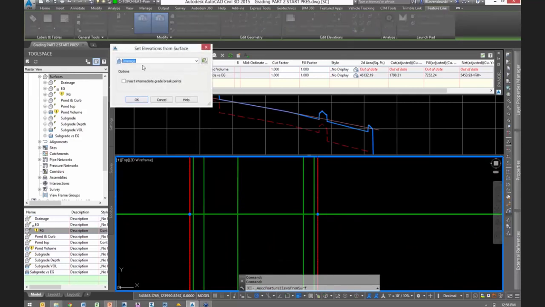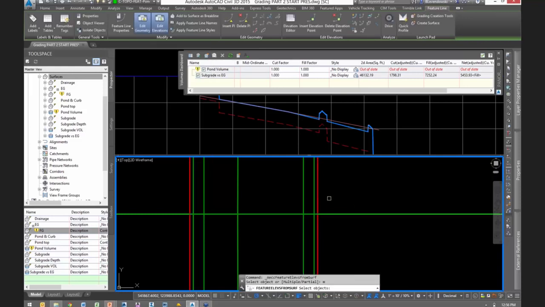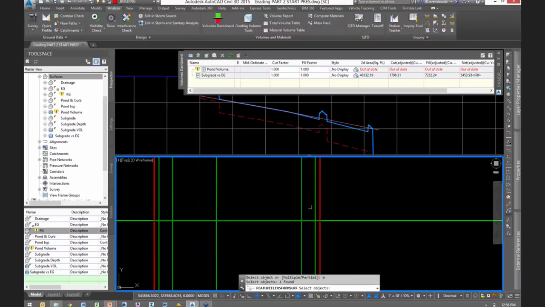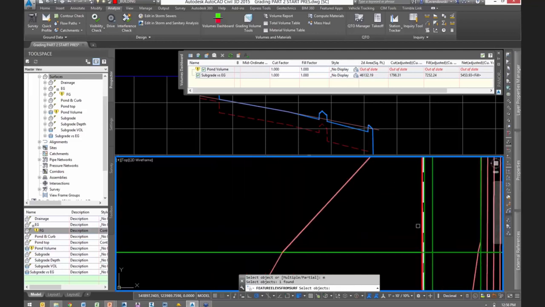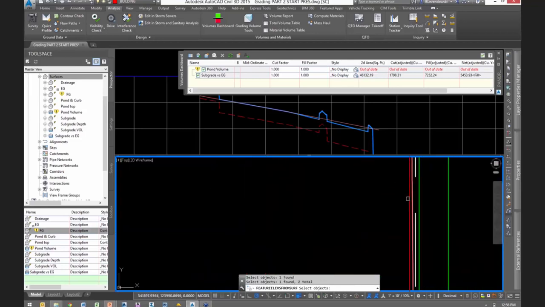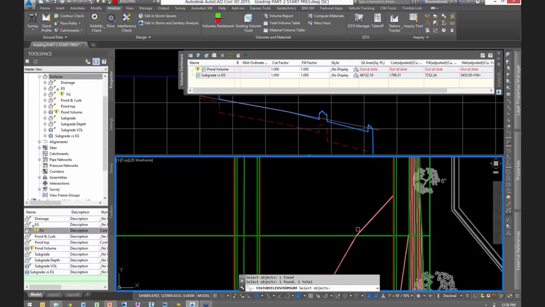I pick on this, I pull elevations from the drainage surface, and I do M for multiple, and go and pick the two feature lines affected. I go ahead and run that, okay? That brings my curb lines up in this area. It also updates this berm behind back of curb. It also updates the retaining wall. All that stuff is updating, okay?